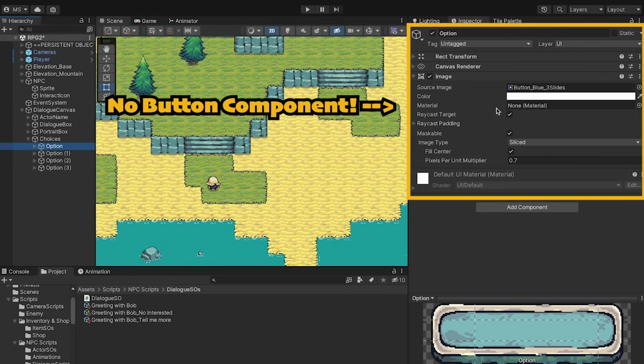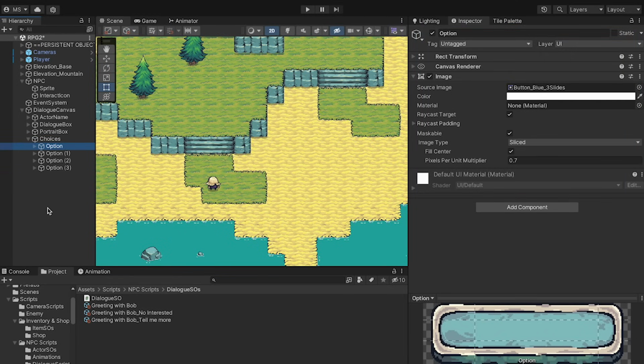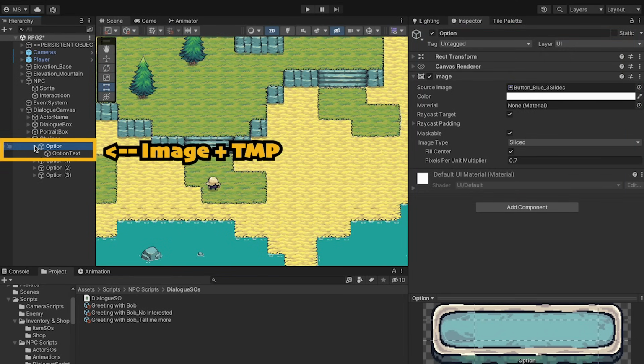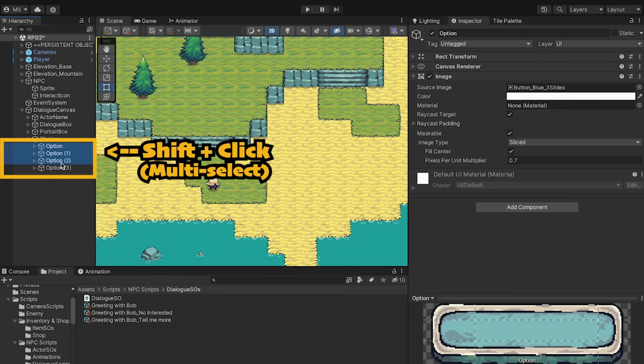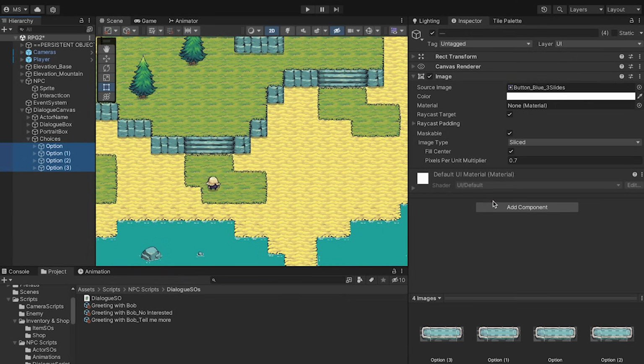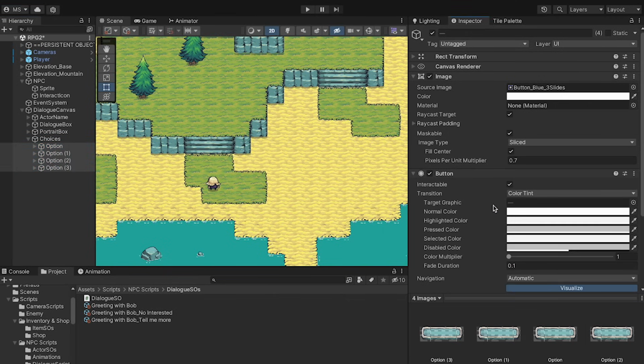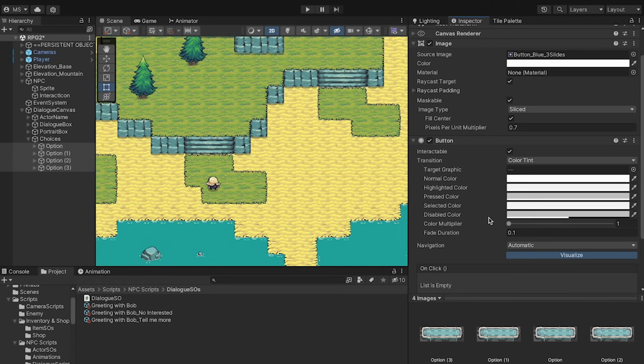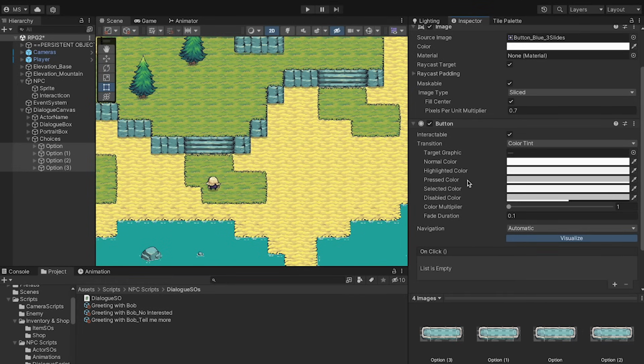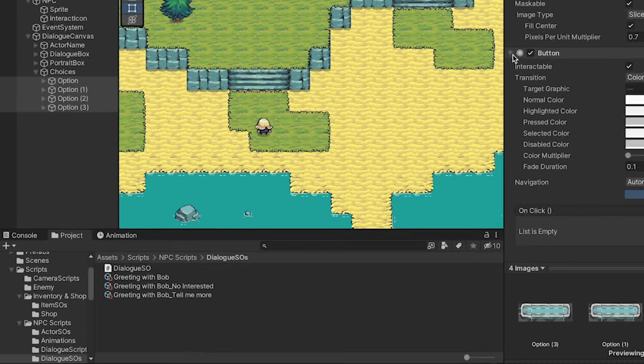Now, just before we get doing any actual scripting, I'm just going to go to our choices here. You'll notice that each of these options is not actually a button right now. It's just an image with a Text Mesh Pro underneath of it. Let's shift-click all of those options, and here we're just going to add a button component. This is just going to allow us to use Unity's built-in helpers for making them light up, for example, when you click on them, and also for calling different events to happen once we do that clicking. We'll set that up in just a sec.